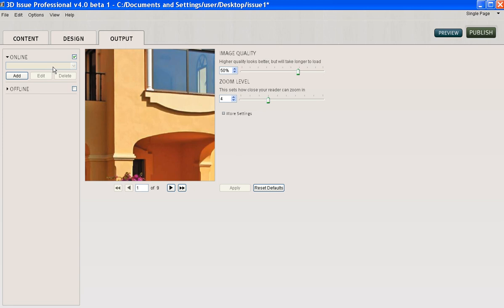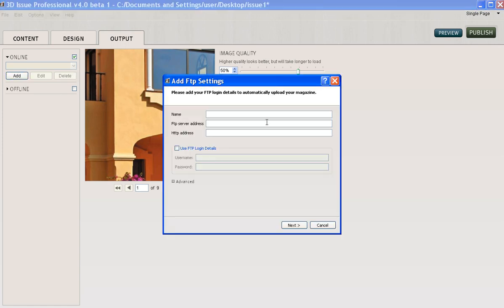At the moment this is empty, so we can add as many different website profiles as we like. If we have different publications going to different websites, we can certainly add them here. So I'm just going to go ahead and add. And we have a very familiar add FTP setting, very similar to any other FTP program that you'll see.